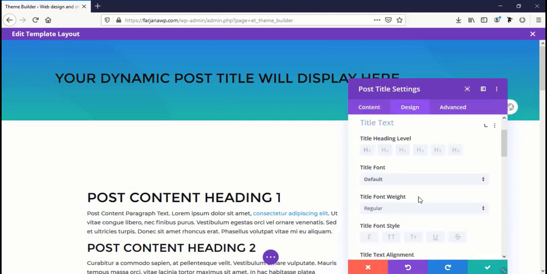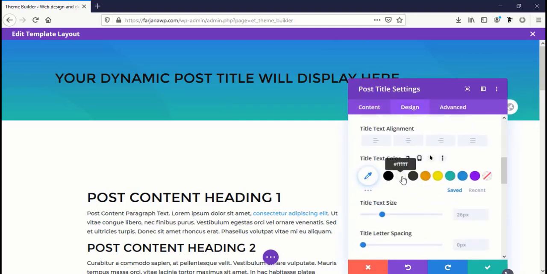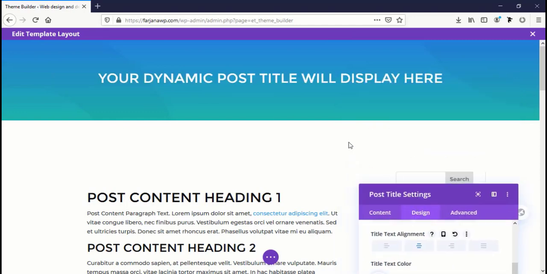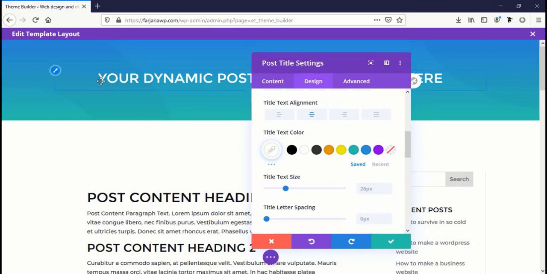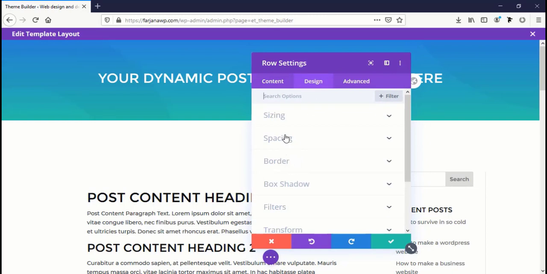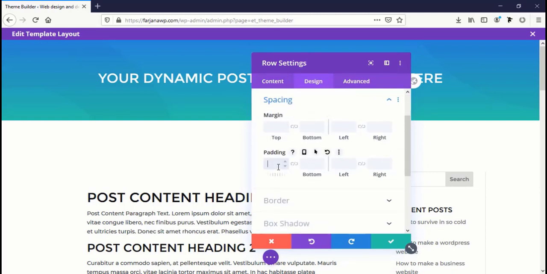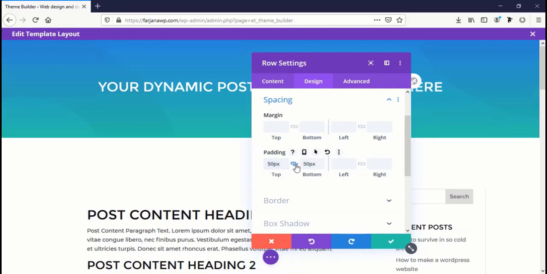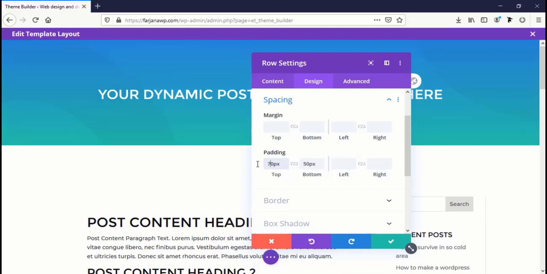I am going to style it. Here is text color to white, alignment center, and we can add some padding with this row. For top area, 40 pixel or 50, and some bottom area we can add some more for top area. Okay, now going to save it.